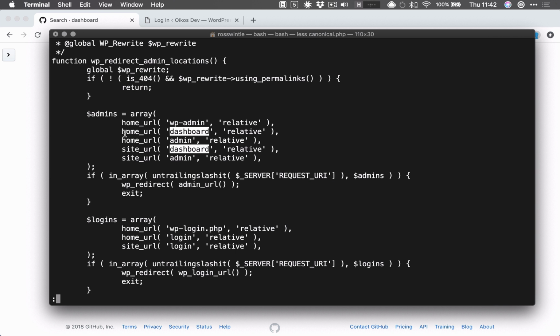Now, sadly, these aren't filtered. So we build up this array of URLs, and normally we'd expect WordPress to run a filter on this so that we can intercept that list and modify it if we want to.